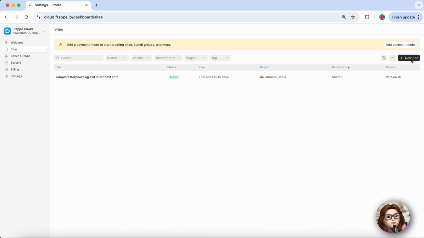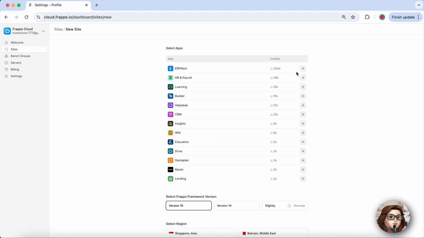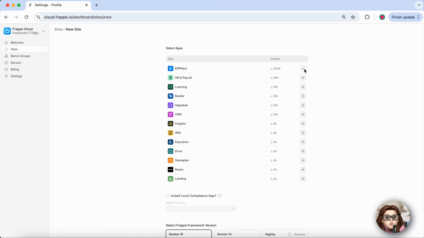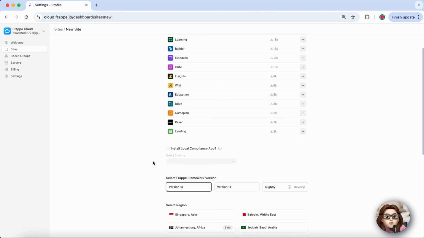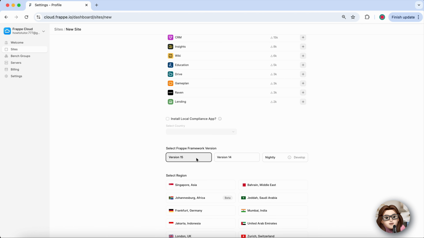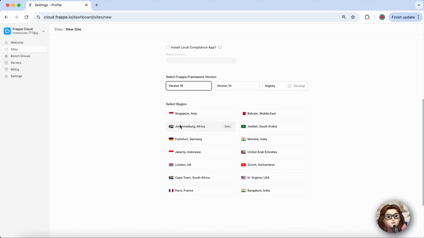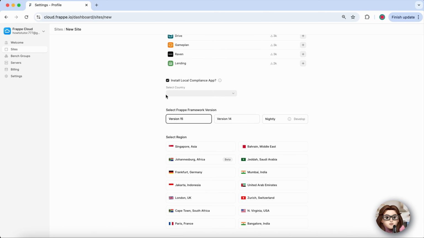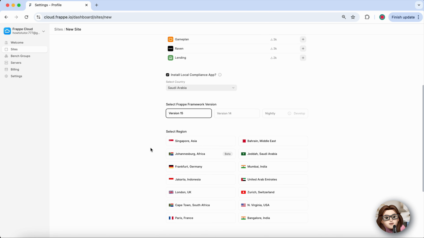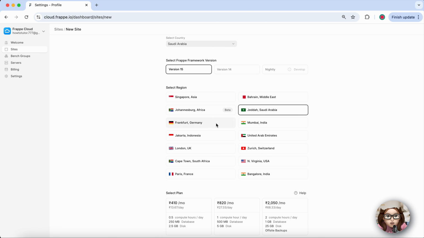Next, click the plus New Site button. This is where you start building your ERPNext environment. You will be prompted to select the version and choose version 15 for the latest stable experience. Then, select the required applications. Frappe, the app framework powering ERPNext, and ERPNext itself, the business management suite. Make sure both are selected.